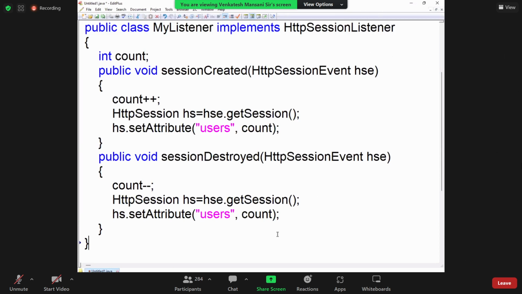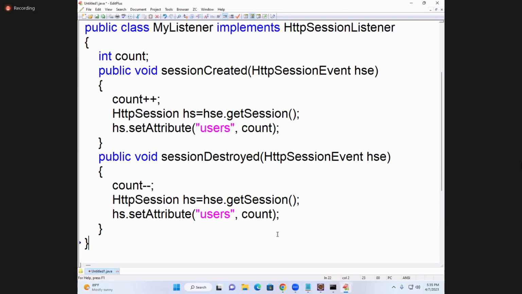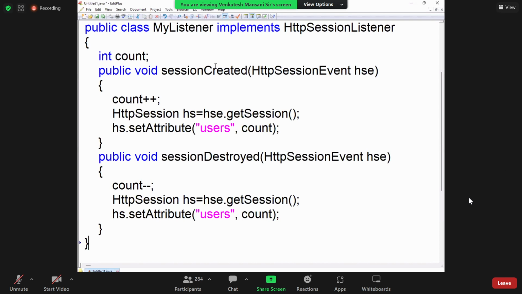Is it completed? One more program, we'll see tomorrow. That one I will write tomorrow. Tomorrow I'll see you, Ganesh.